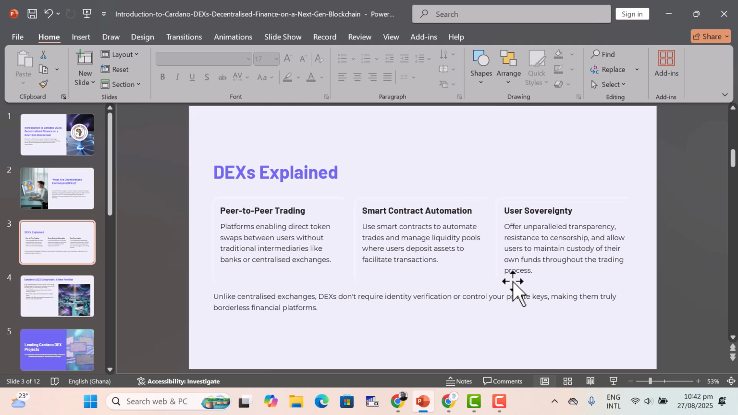You can decide to remain unknown and transact as much as you want. You can transact with millions of ADA without being censored or being monitored by any centralized entity. Alright, so unlike centralized exchanges, DEXs don't require identity verification or control of private keys. That's making them truly borderless financial systems.